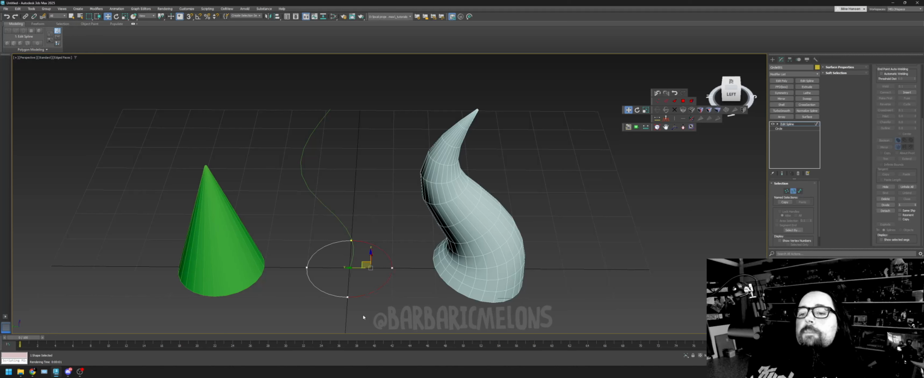Actually, let's do them at the same time. And let's hit divide, and then let's go to some other vertex here, and let's divide it one more time. Just making this up as I go. I got nothing. I got an idea of what I want to do. So let's do this guy here, and let's divide one more time. And then let's move these guys up.